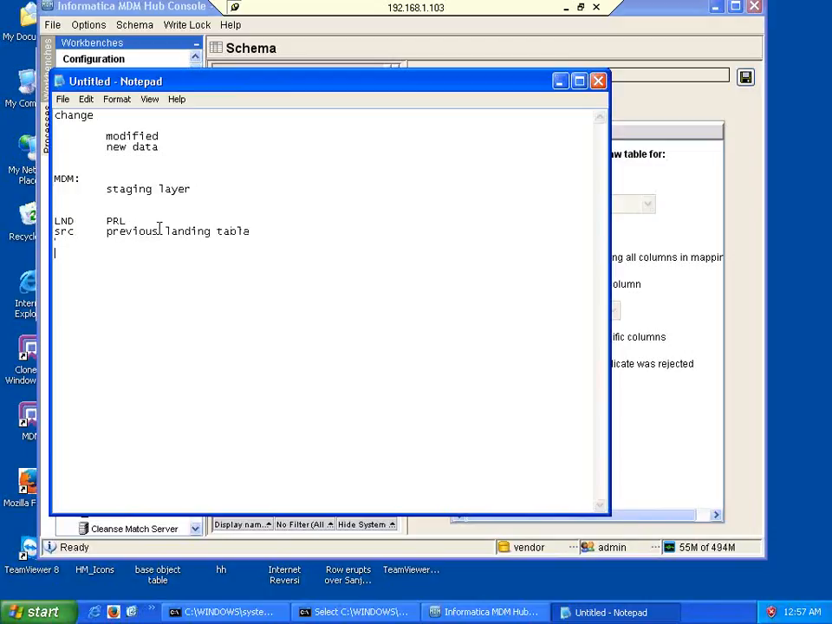So when you run the first time, data will be loaded onto the PRL table. So the data in the landing table is equal to the PRL table. I repeat, in the first time load, the data in the landing table is equal to the PRL table. Now the second load.